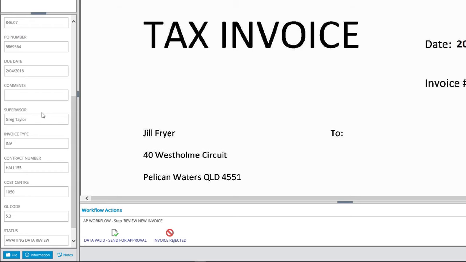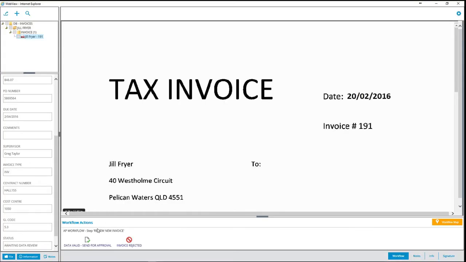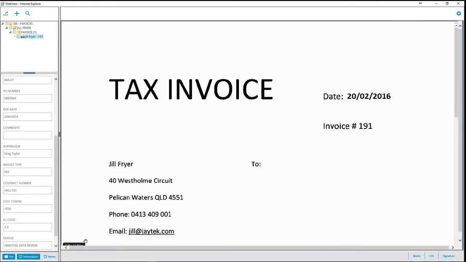So we've done a PO match on this particular invoice. If you have an invoice that comes into the system that doesn't have a PO, the user can simply populate these particular pieces of information, save the data, and move it on down the workflow. So I'm going to send this particular invoice on for approval for Greg. So I simply go down to my workflow actions and move that down the workflow. So let's now log in as Greg.